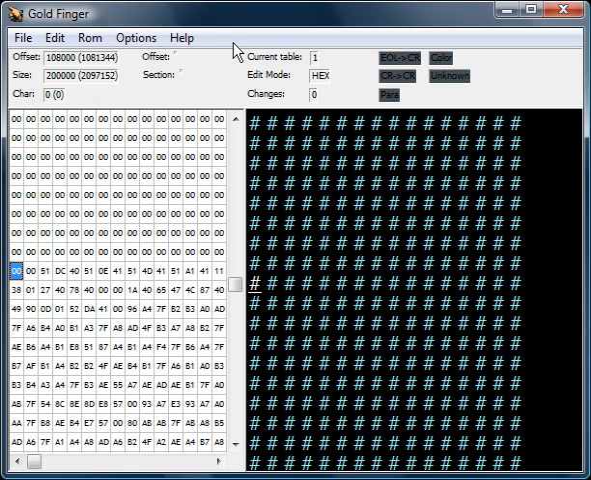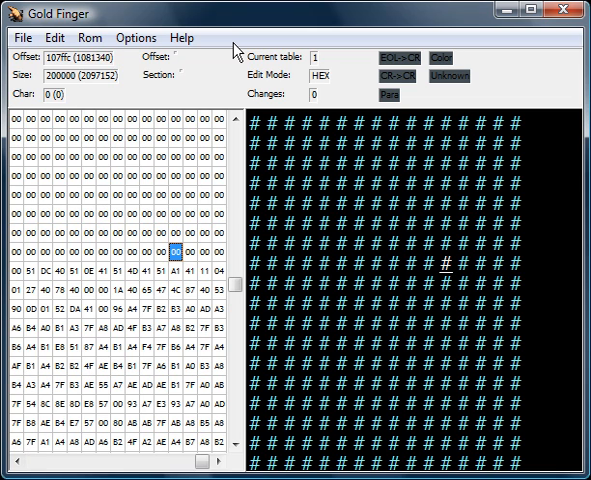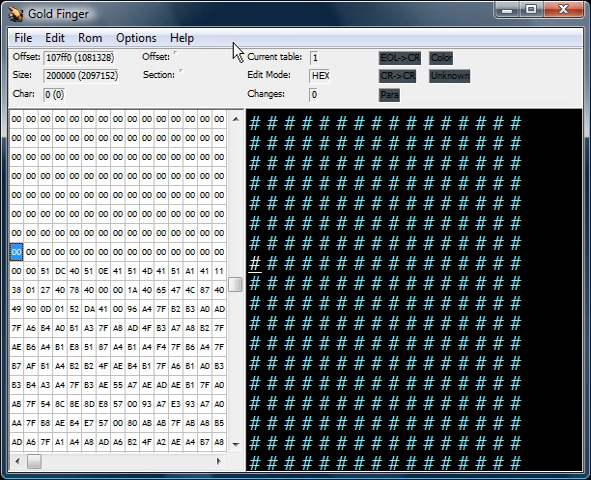This is one of the offsets where data in the game begins, and data like this is actually the end of a bank, and data over here is where another bank begins.